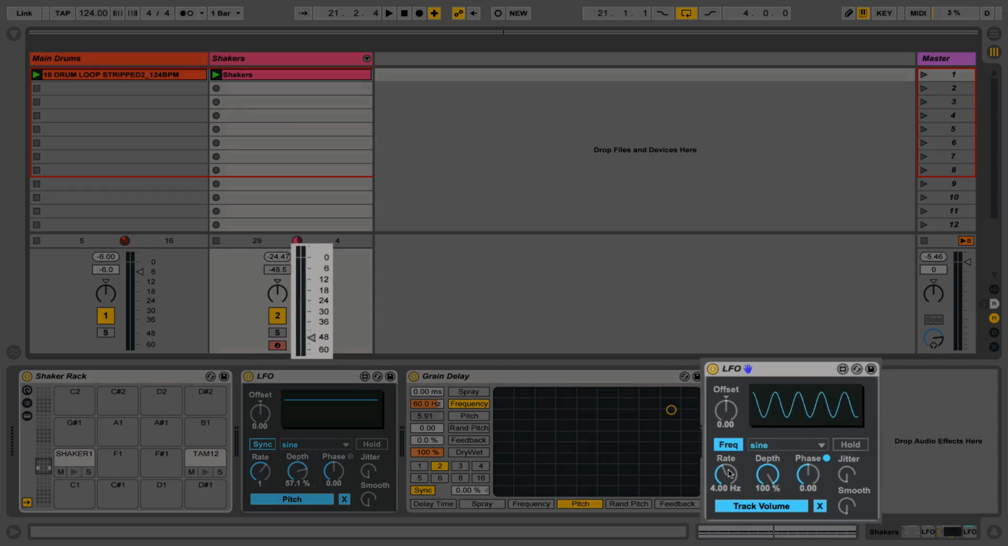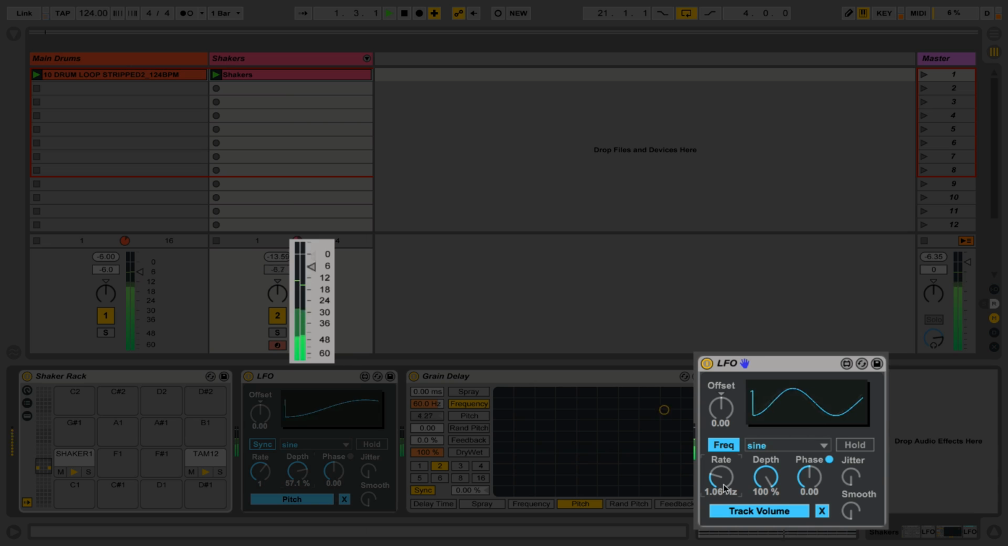Let's slow the rate down a little bit. Let's sync this one to tempo as well. So I'm going to click the frequency button so it changes to sync. Let's maybe do this on 1/2 bar. And we can switch the LFO's wave from here. Let's do a, what do we got here? Let's do an upward facing saw wave. So then we're going to get this gradual ramping up of the volume. Let's turn the depth down a bit so it doesn't crank the volume over 0 dB by too much.